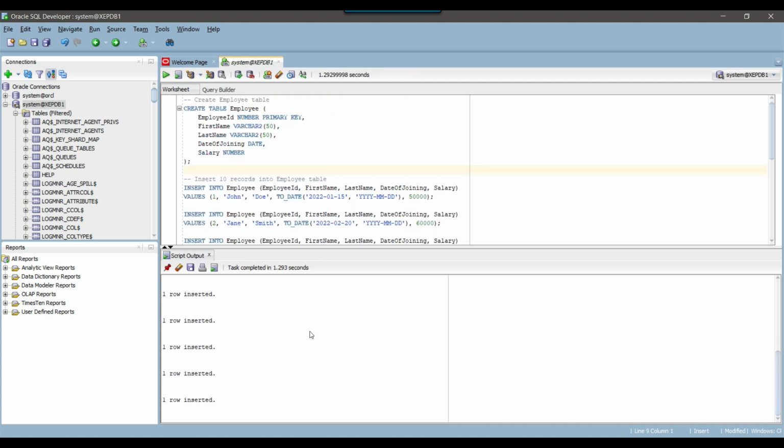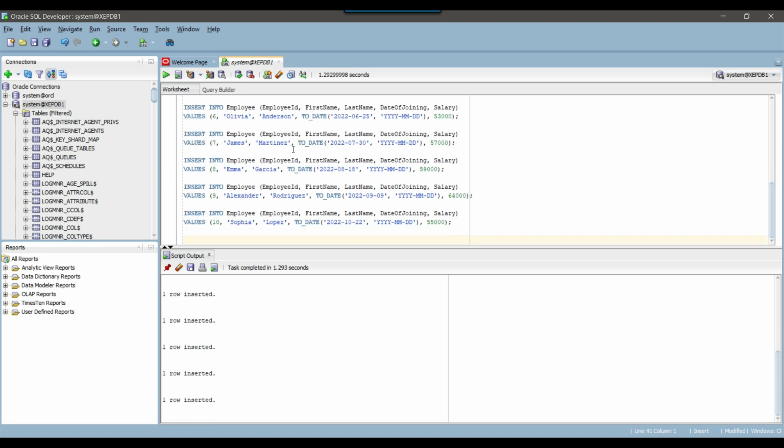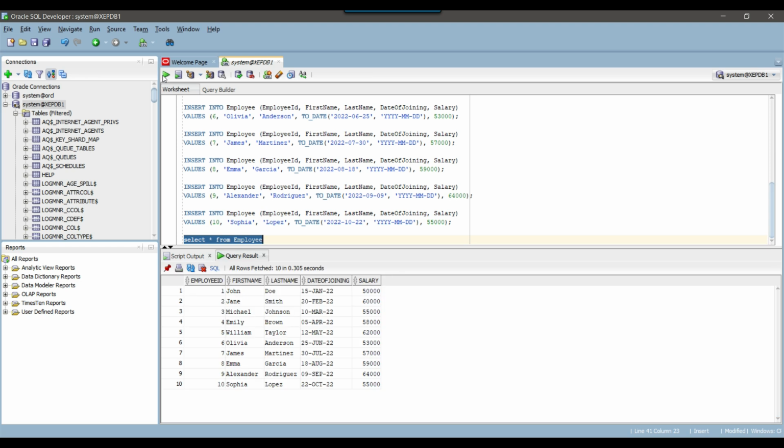So now you can see that all the scripts ran fine and it has created the employee table and then inserted 10 records. So if you want to see whether the table got created and it has inserted 10 records or not, you can write the query like select star from employee. Okay, so if you execute this particular query, then this will select the data from the Oracle. So you can clearly see that a table employee has been created and it has inserted 10 records into the employee table.